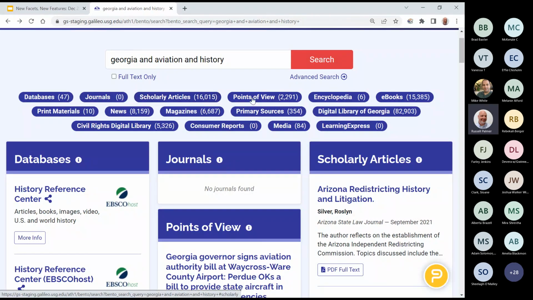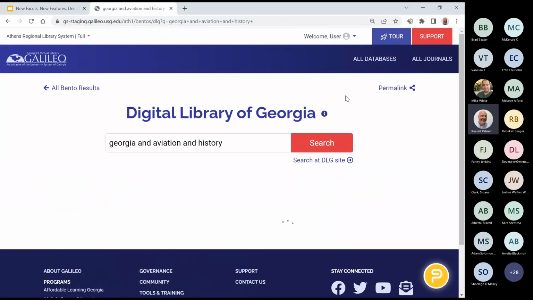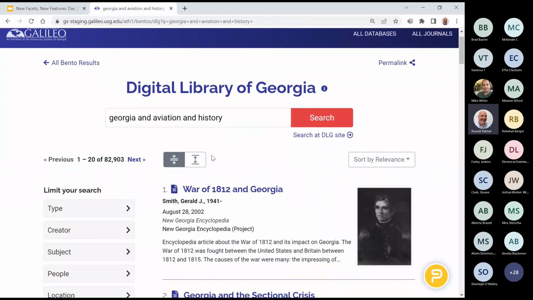You are. Okay, great. So I'm going to go ahead and pull up another standalone. This time I'm going to pull up the new Digital Library of Georgia standalone bento, just to show you the difference here.